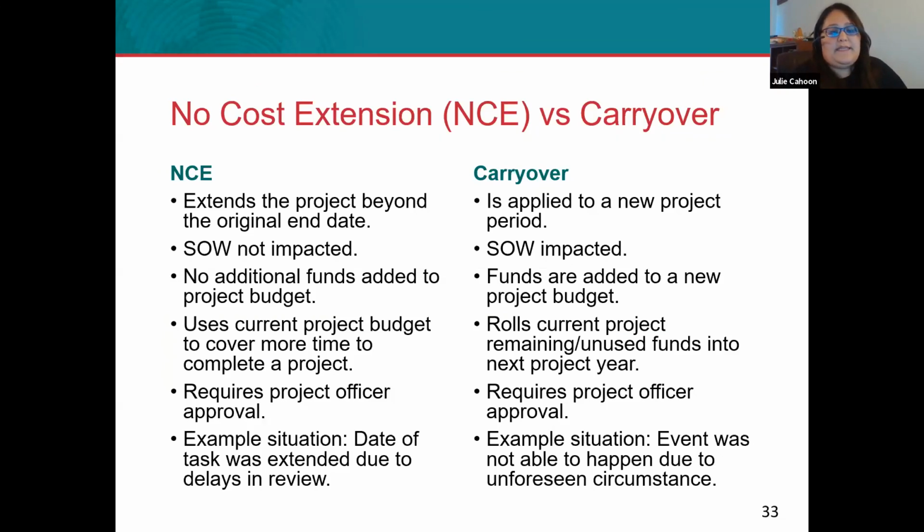And so I want to go ahead and just discuss a little bit about the difference between a no-cost extension and a carryover. So these are both mechanisms within agreements and within grants that support the execution of project work. The no-cost extension, we'll just go bullet by bullet about what the differences are. So the no-cost extension extends the project beyond the original end date.